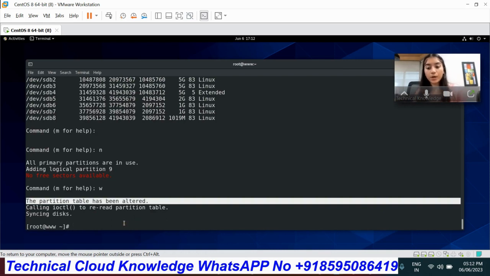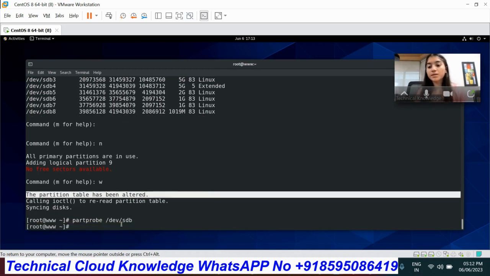As you can see, your partition table has been altered and saved. Now here you need to execute the command partprobe and the directory name, and after that you need to write the disk name. So now your kernel will also be able to know that you have sdb partitions. It is also able to know that some partitions related to sdb are now available in your system.